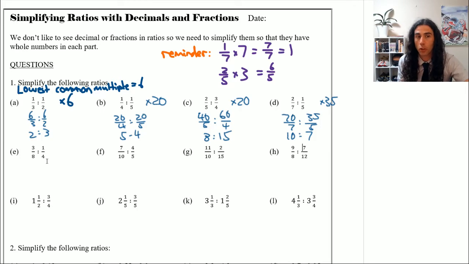8 and 4, the lowest common multiple there is actually 8. So times it by 8, and you'll get rid of that one there, 3. And this one will become 8 over 4, 3 to 2. So I know this is tough. I'm going to leave you just those 7 there to have a go at. I'm going to pause the video now.